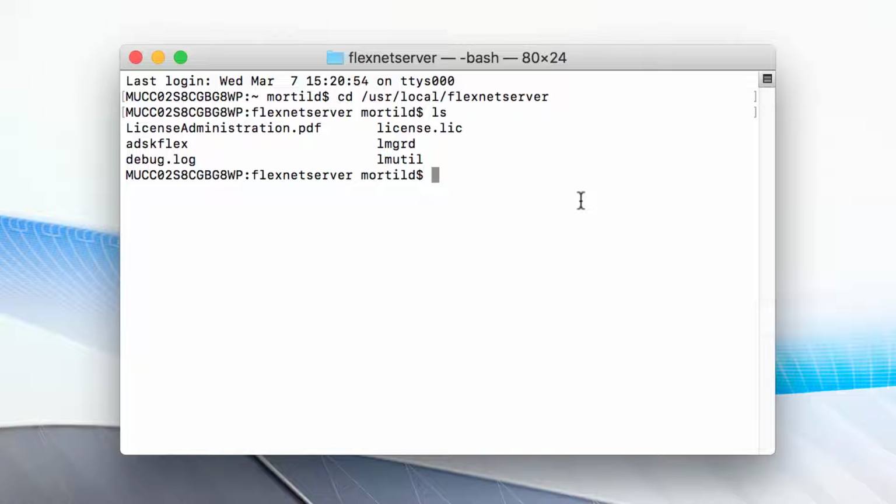Now we need to start the license service with a specific command. In the command, we need to use the name of our license file, so we'll need to change the license file name in the command to reflect whatever license file name we are using. In our case, it's license.lic. So our command will be sudo ./lmgrd -c license.lic, and then we press Enter.